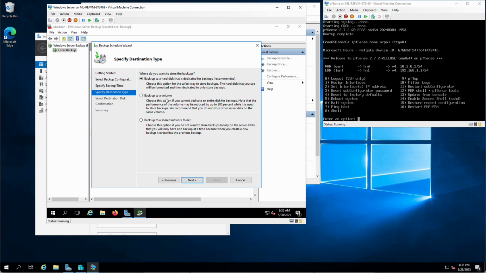A volume means it will, remember when we did that partition thing, I could actually partition a disk, part of it being the backup and part of it being used for something else. That's actually kind of a bad idea. Notice here you don't store other server data on the same, I mean a backup is supposed to be separate.